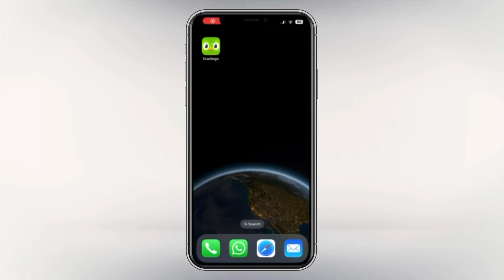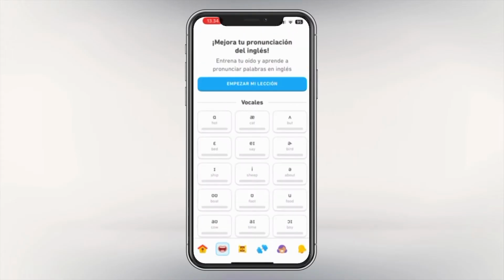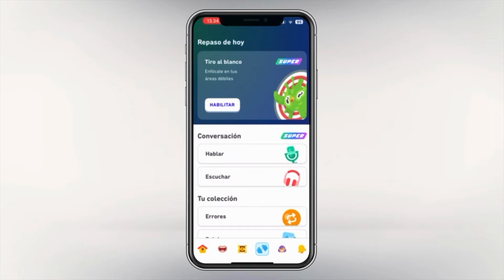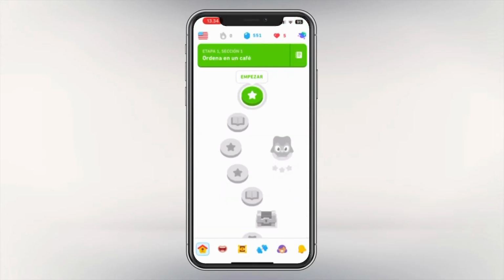In this tutorial, I'm going to show you how you can change your app's base language to English on Duolingo. So right now you have the Duolingo app opened, and as you can see from the text on all these pages, the language is not English, but don't worry. I'm going to show you now how you can easily change it to English.